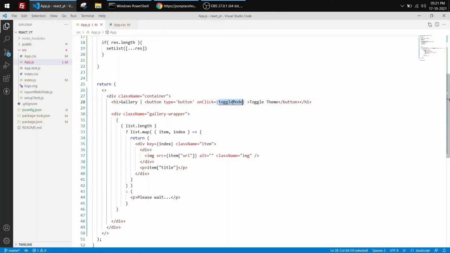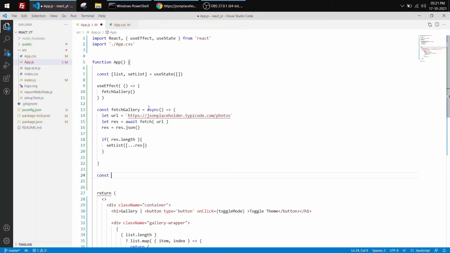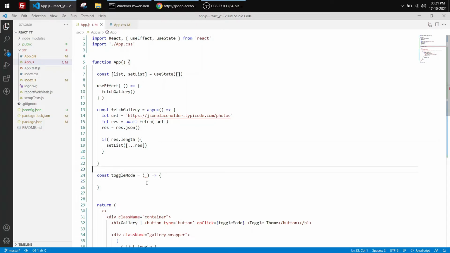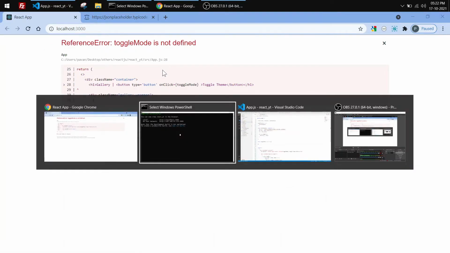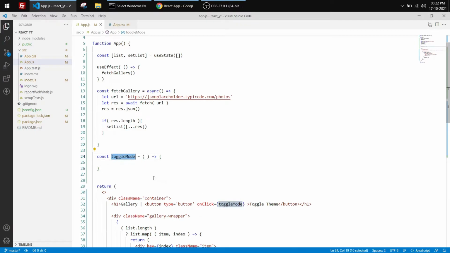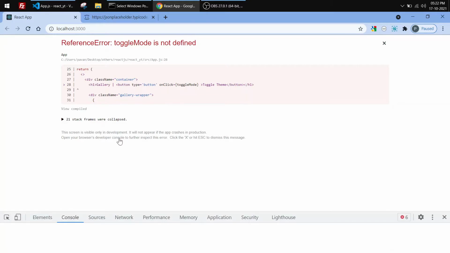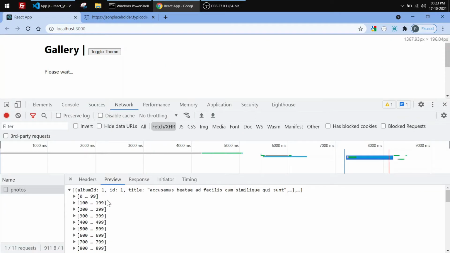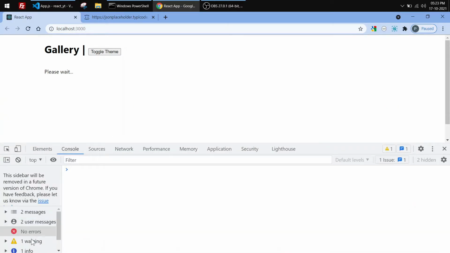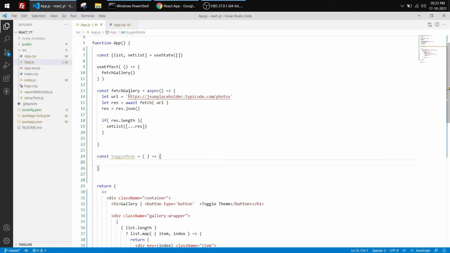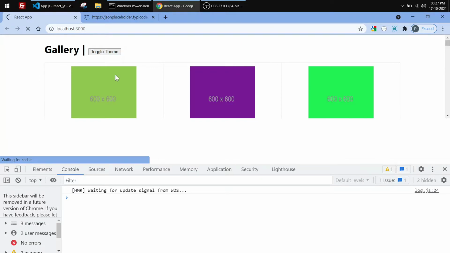Now I also need to create a toggle mode function. I will create a function, toggleMode, and currently I will leave it empty. So refresh it. It says toggle mode not defined. I'll just cancel it for now. Here you can see we are retrieving all the posts, but it is not displayed. So go back here. I need to add await also here. Okay, now I go back.